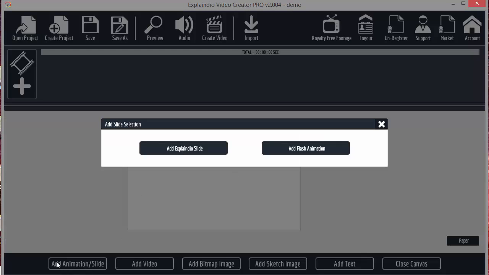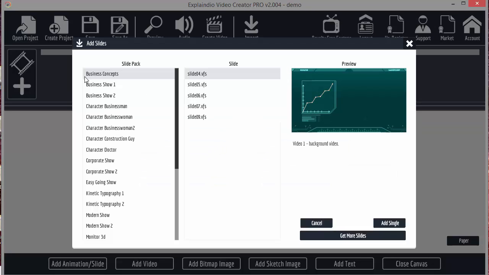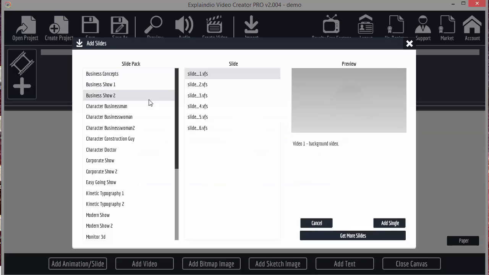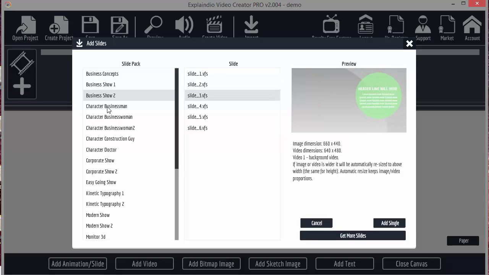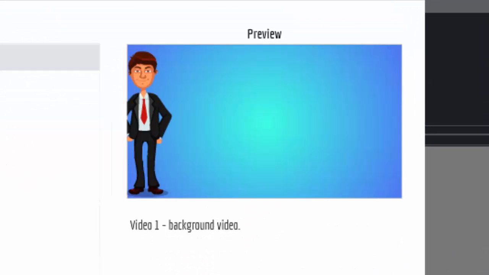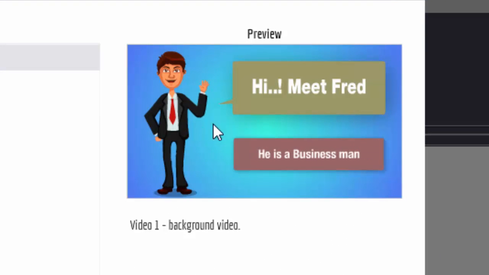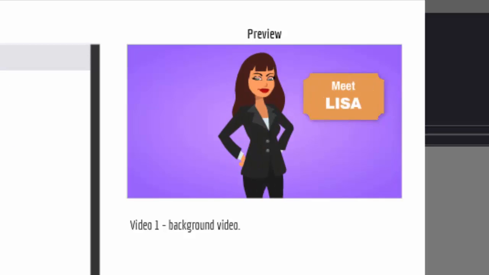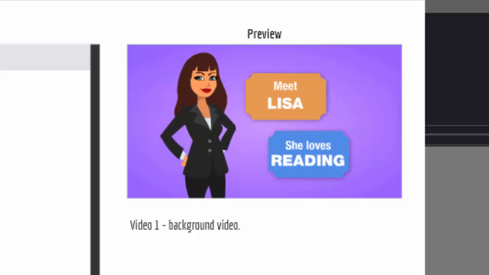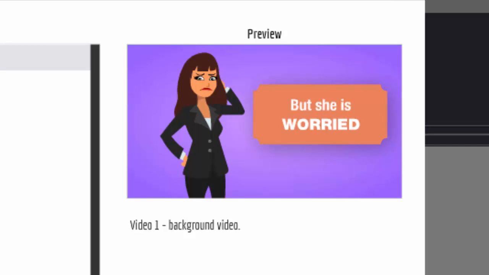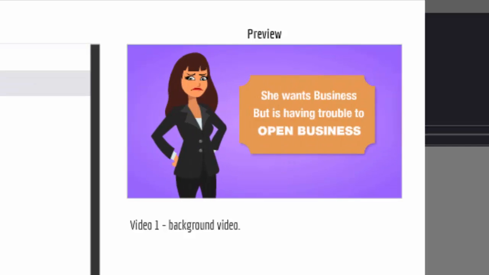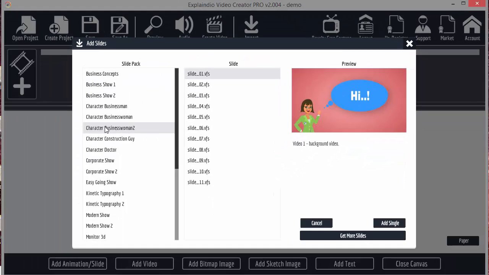And if I click on the add animation slide, we're going to click on add Explaindio slide. You can see we've got the slides here we can choose from. If we go down to the people slides, the businessmen, businesswomen, you'll see that these slides now have animated characters where they change their facial expression, and they can also change their arms, wave their arms about. Okay, scratching head. So the people in these video slides now are animated, which is quite nice.